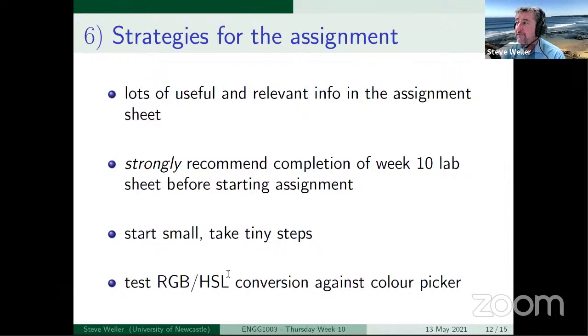Debugging strategies is something that you will find are necessary to make progress in the assignment. None of the steps individually is that hard, but when you put enough of them together, you get some complexity.